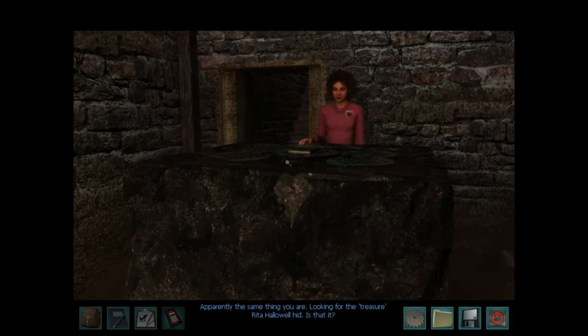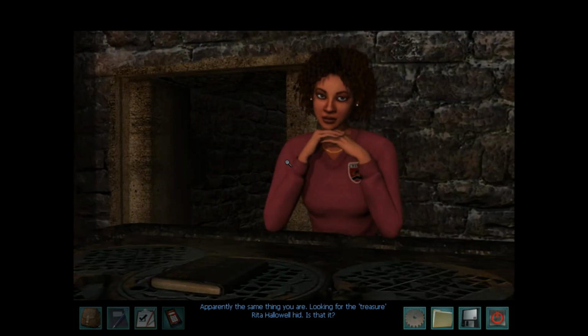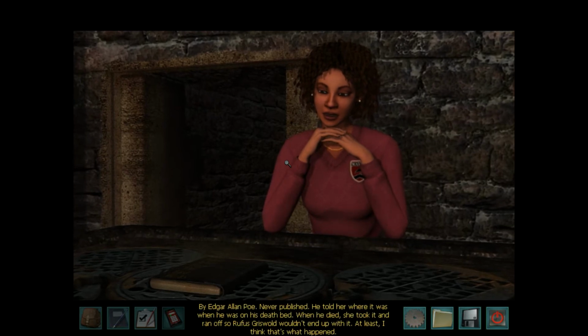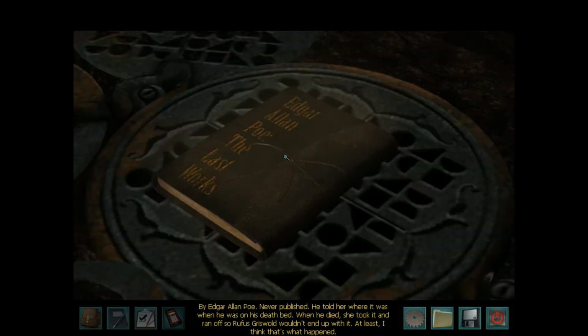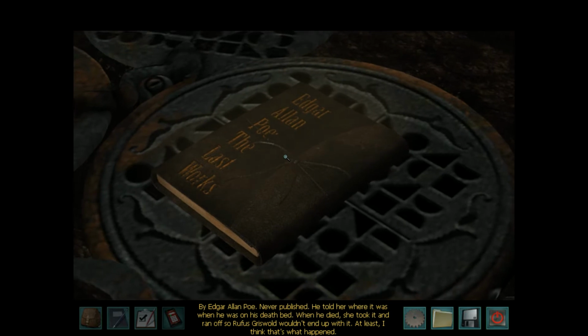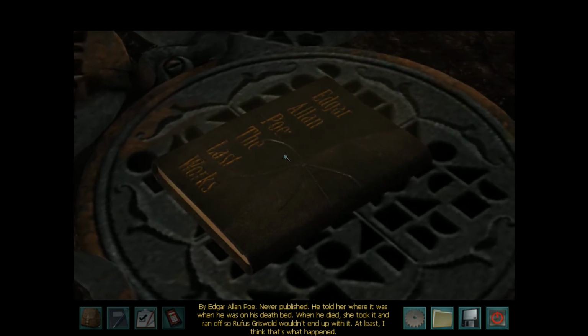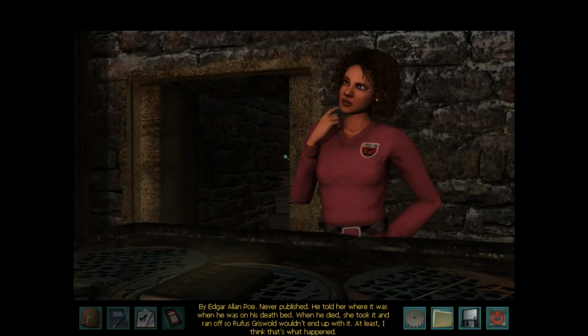Looking for the treasure Rita Hollowell hid. Is that it? What is it? An old manuscript? She looks smug and satisfied. By Edgar Allan Poe. Never published. He told her where it was when he was on his deathbed. When he died, she took it and ran off so Rufus Griswold wouldn't end up with it. At least I think that's what happened.